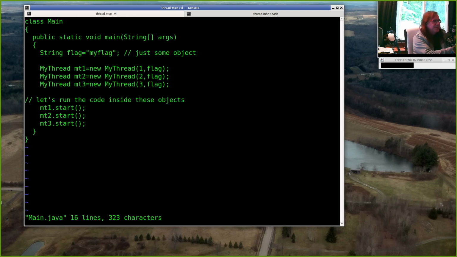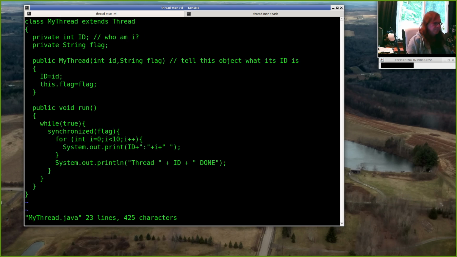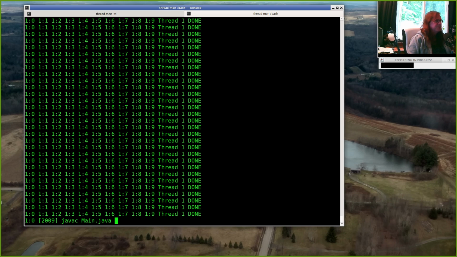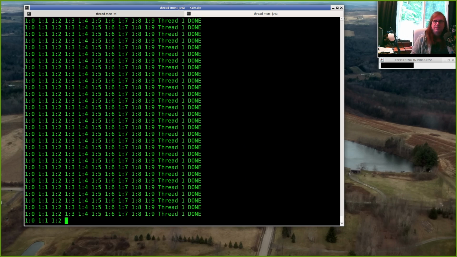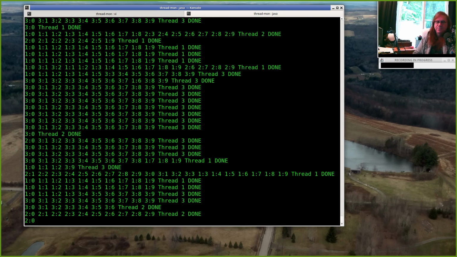And so we've synchronized this so that these threads begin and then end, as opposed to this kind of behavior where they're interfering with each other.